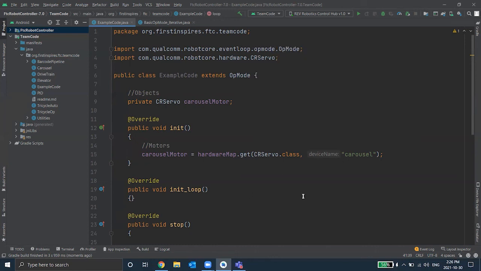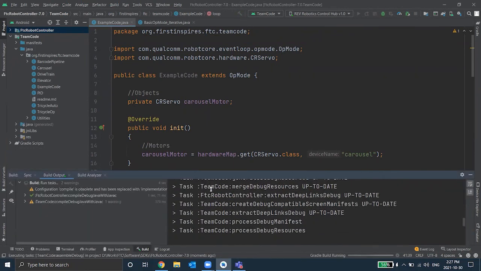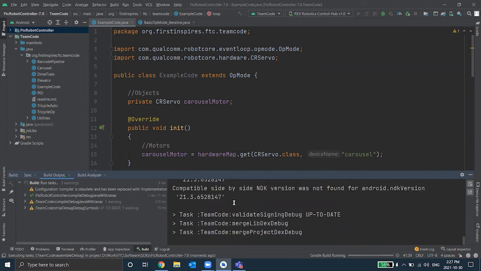Now we want to send this code to the control hub. So what we're going to do is, with our team code project selected and the Rev Robotics Control Hub showing up as our device target, we're going to hit play, this run here at the top. So when I hit run, you'll see it'll actually run a build first, and then it will take that build and send it to the control hub. This can take some time.